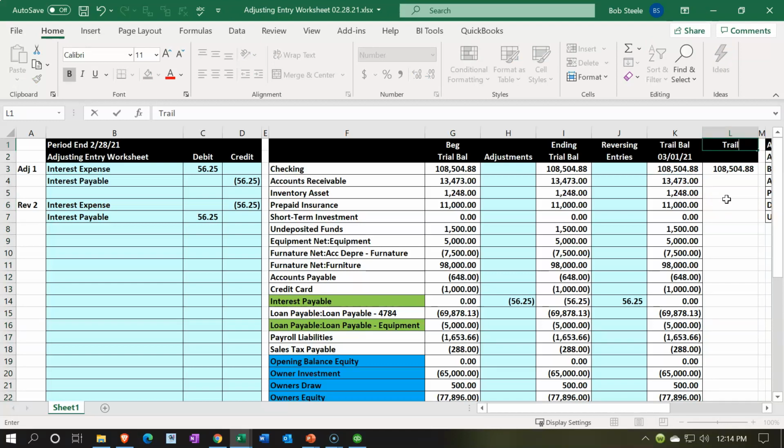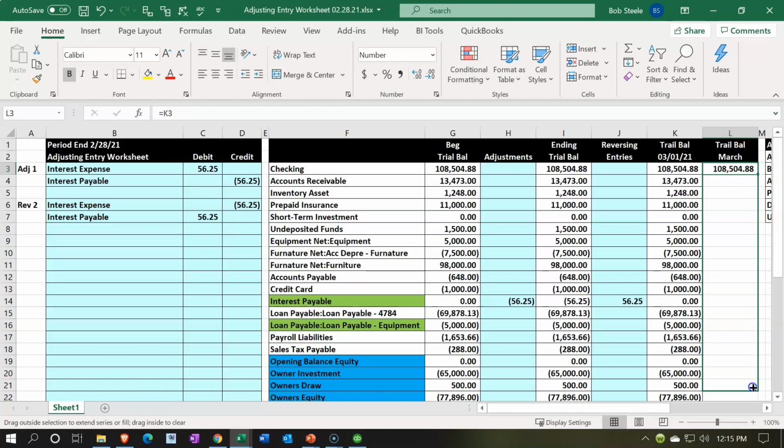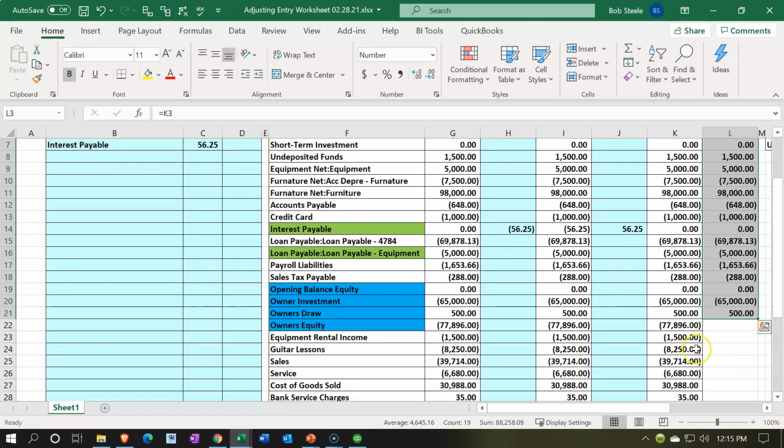I'm going to say this is the trial balance for March, just March, whereas this one is the year-to-date March. So 3 months, this is just 1 month. So then I'm going to be copying this down. So let's copy that on down. Take it all the way down to draws, and that's it.